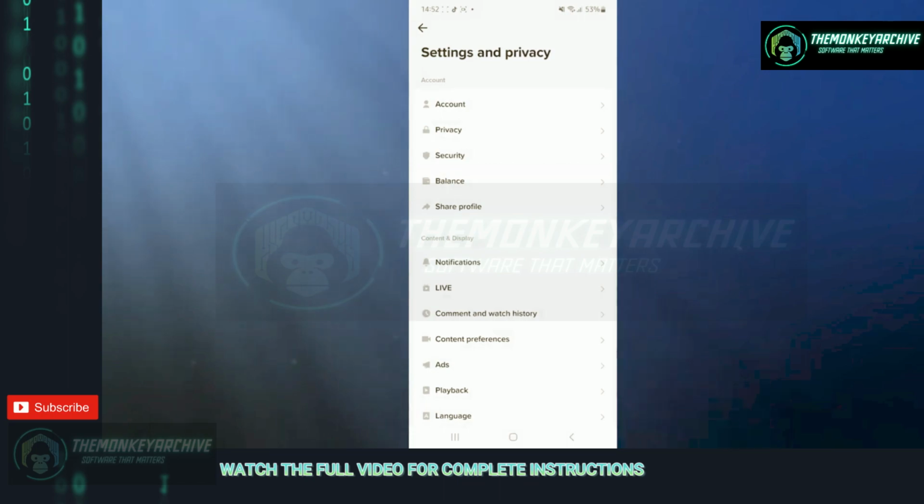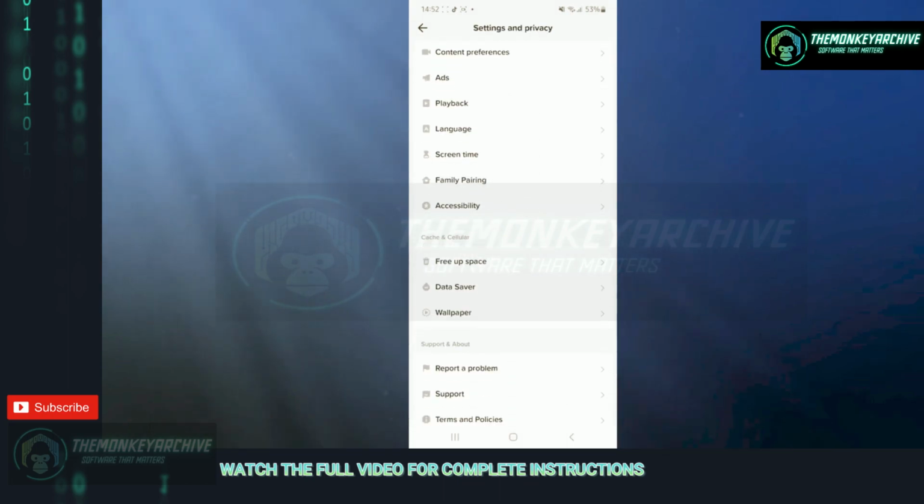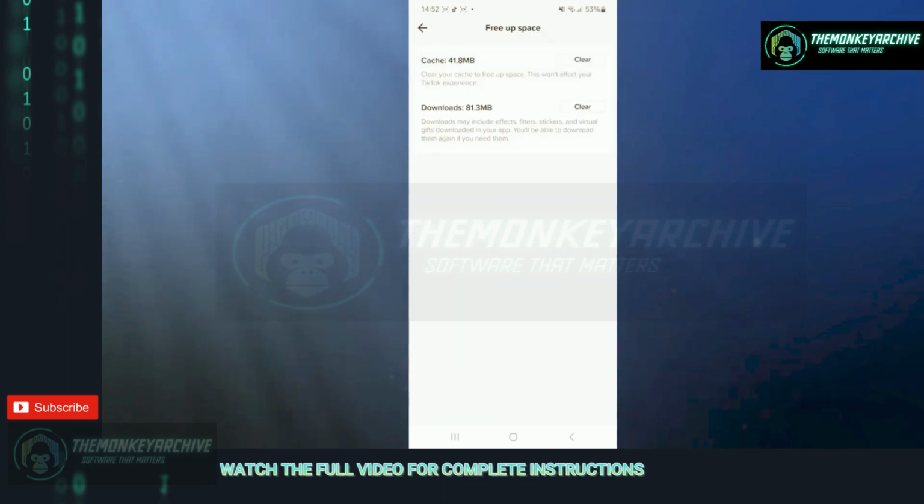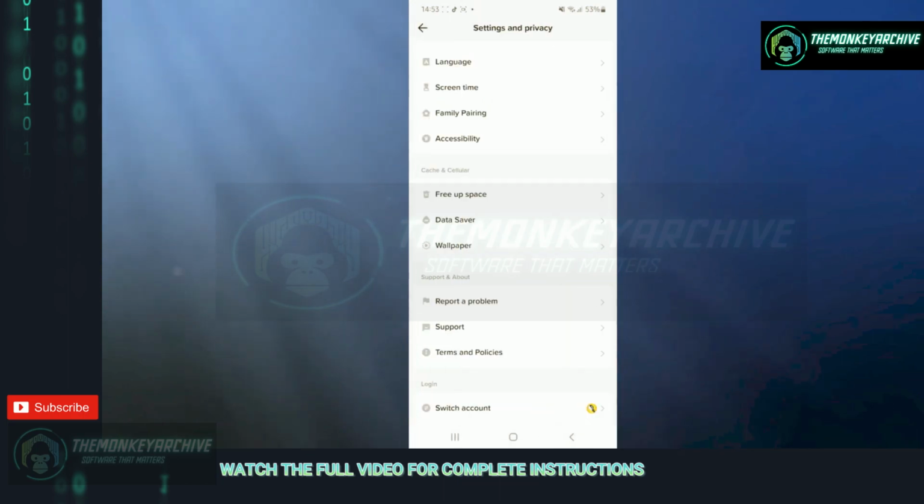Once we click on settings and privacy, we will now want to scroll down until we see the option for free up space where it says cache and cellular. Click on the free up space option and then we want to go ahead and click on clear cache and also clear downloads.